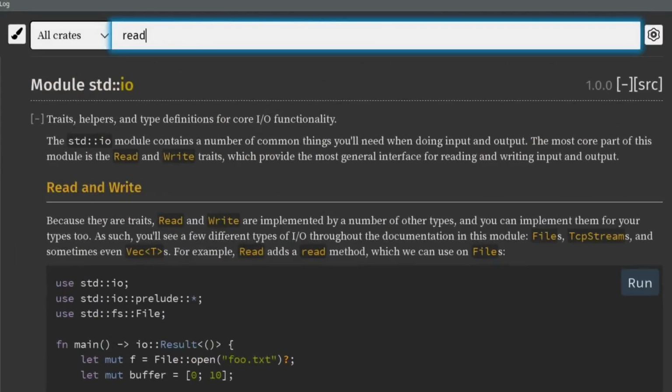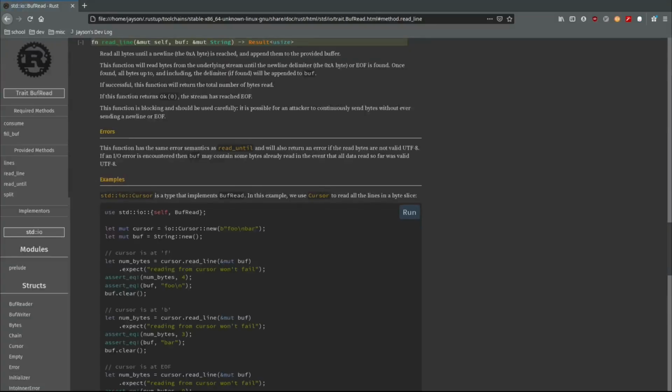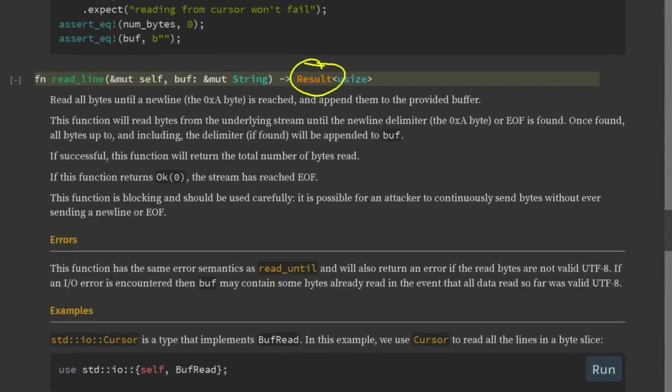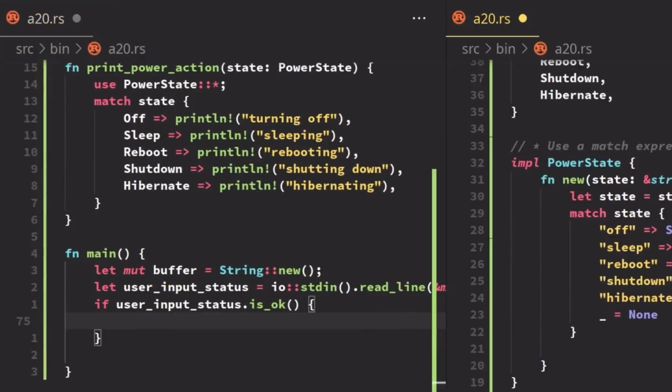So if we just do a quick search, we can go to readline, and we can see here that it returns a result. The readline function actually returns an integer, and it returns the amount of bytes that we read instead of the actual data, because the data is stored within this buffer. If we go back to our code, we can now create a power state using the data within this buffer.